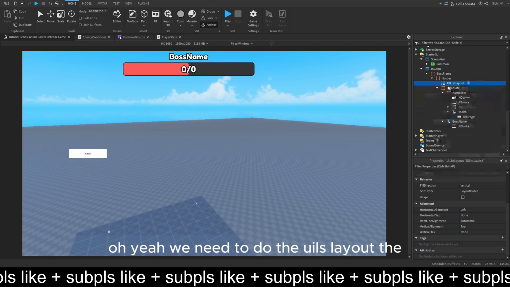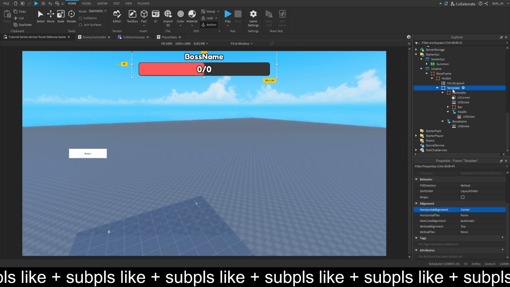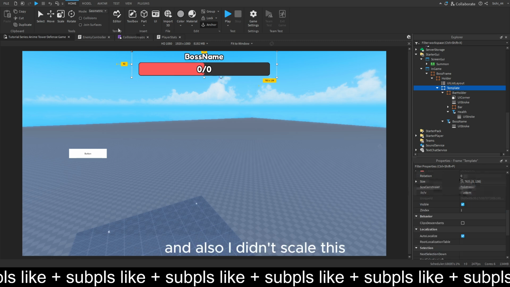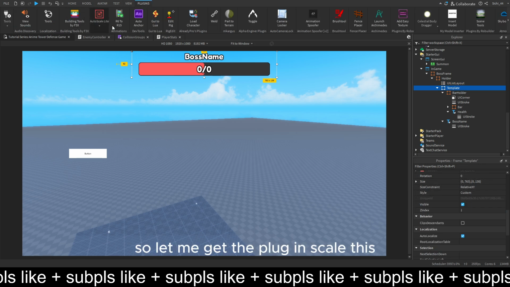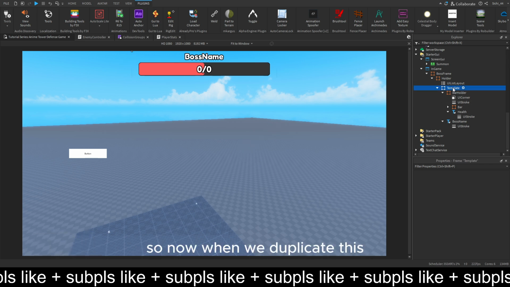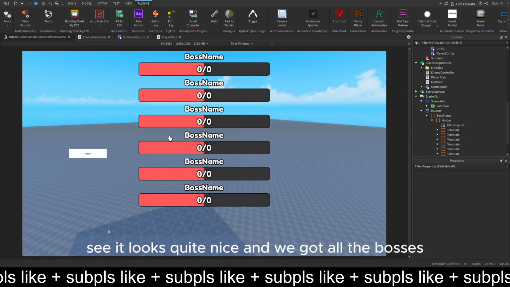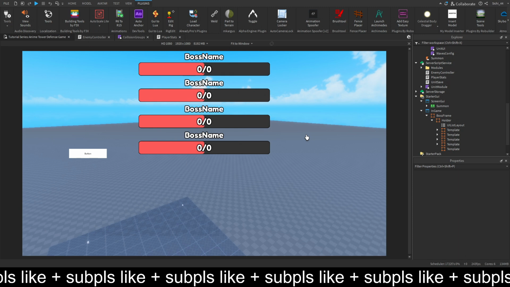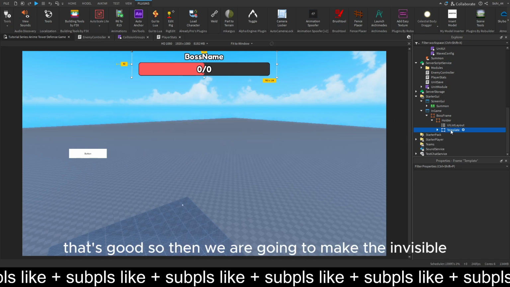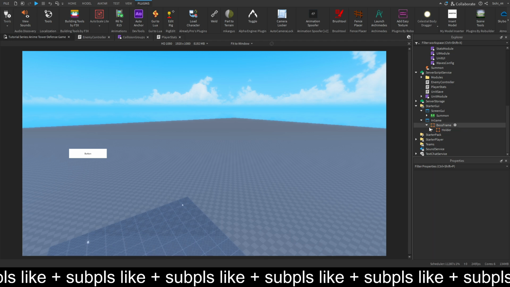Oh yeah, we need to do the UI list layout. The horizontal alignment should be to center. And also I didn't scale this, so let me get the plugin. Scale this. So now when we duplicate this, see it looks quite nice. And we got all the different bosses. That's good. So then we are going to make the template invisible. And then we can start with the scripting.